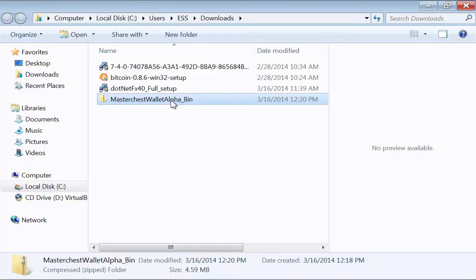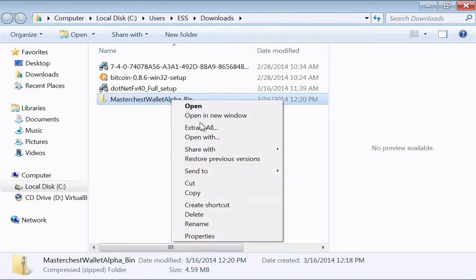So I have assumed that you have downloaded Masterchest, and here you are on your Windows Explorer. You right-click on the zip file that you have downloaded. You select Extract All, and you extract it in a new directory.